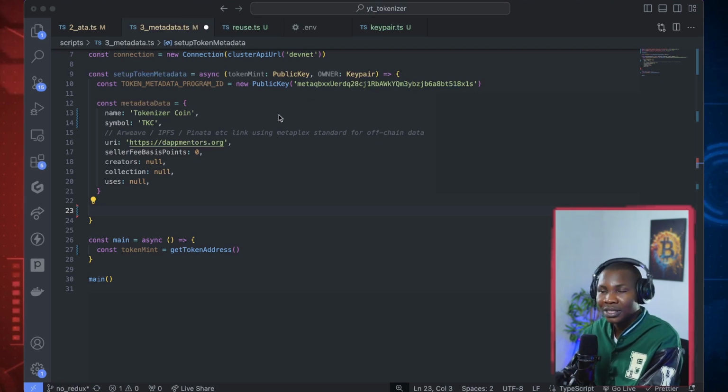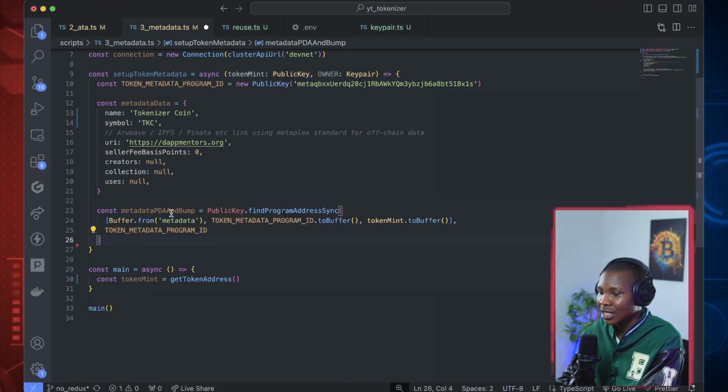So we just want the basic stuff. Now this is what we call the metadata PDA. What happened is that we're calling this public key and finding the program address to synchronize that metadata information on it. So you need to use buffer and merge this information.